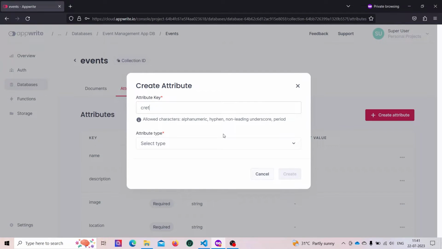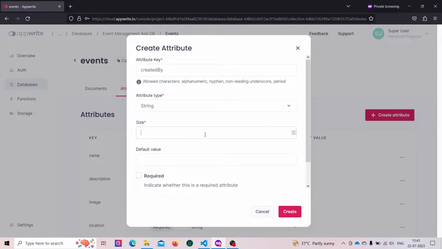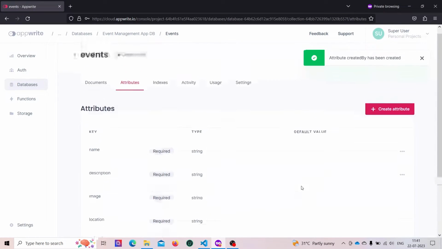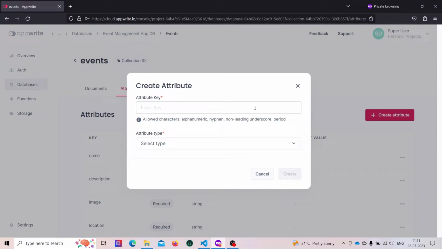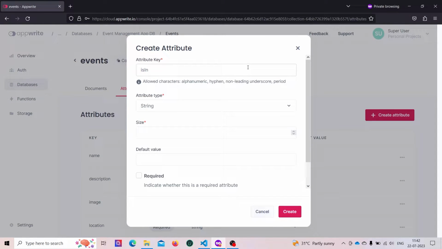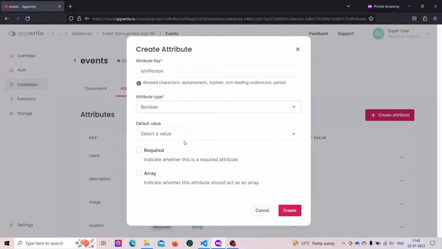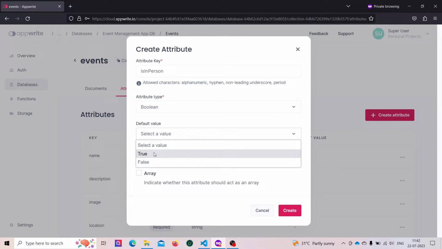And now here it will be createdBy. We will use this to identify which user has created this event. Make it required. Let us use some more attributes, like whether it's an in-person event or not, isInPerson, and assign a Boolean value to it. Default value will be true.